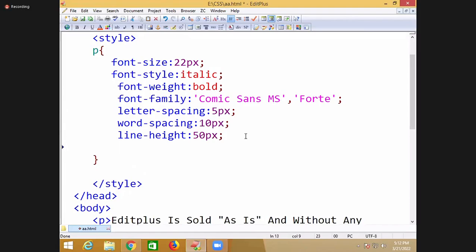Next one. Text transform is there. One more option: text transform. Changing the case of the text. Uppercase, lowercase, capitalized case are available. So for converting the data from one case to another case, the text transform option is available.